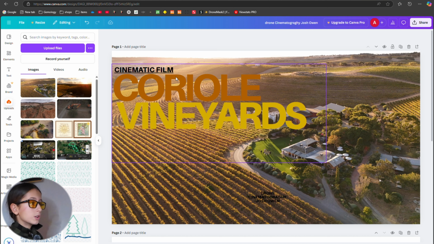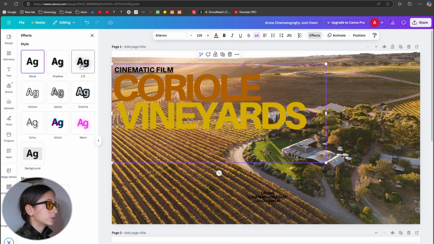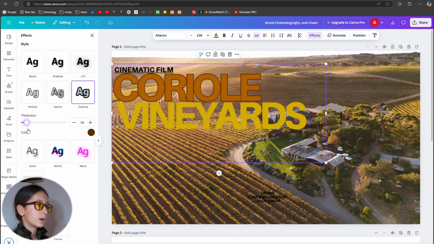So that's cool. Basically, I'm going to click back on Coral, and what I want to do is go to Effects on Canva, and click on something called Outline, which basically gives it a stroke, some colour around it. As you can see on my screen, it's giving a bit of a border around the word, curving around. I really don't like it that thick at all. Pretty thin works well, just a little bit.